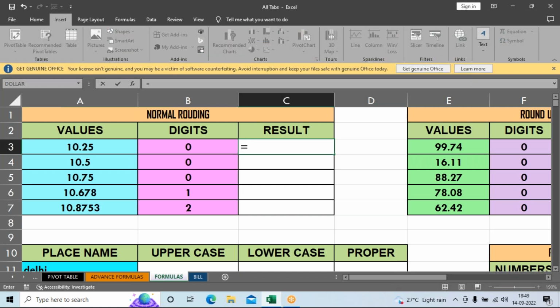Equals ROUND, the function name is ROUND. See, girls, you don't have to type. You have to press the tab key, and then select the value first. 10.25 is there, that is the value. Comma, and then select the digits. Value comma digit: A3 comma B3, means 10.25 comma 0. Press enter. See the result, it is rounded off to 10. Just come to the corner and drag it for the remaining cells.